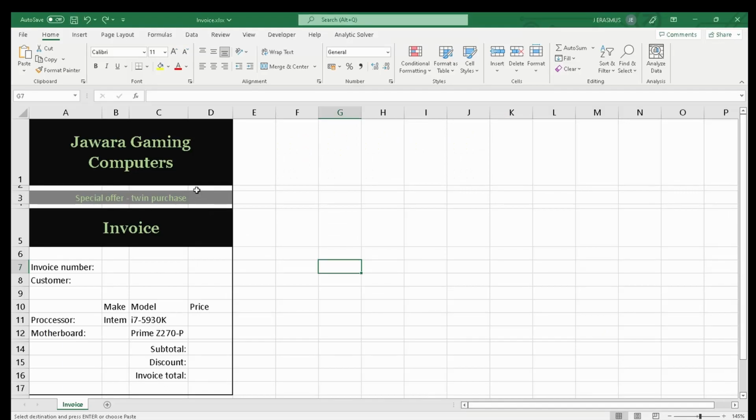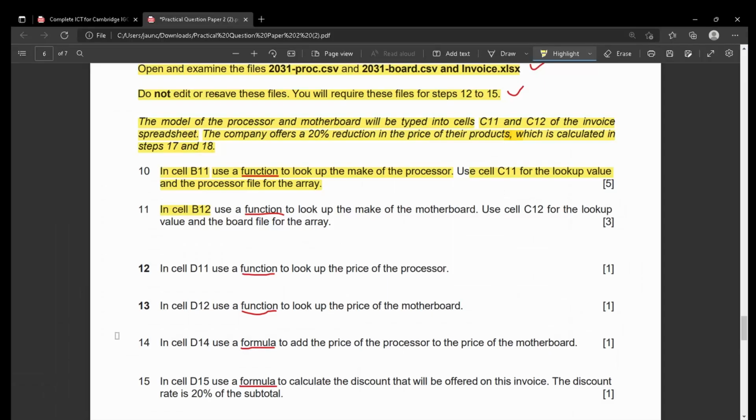In cell B12, okay, B12, here we go. Probably going to do the same thing.